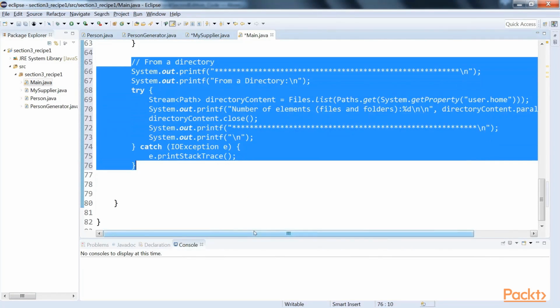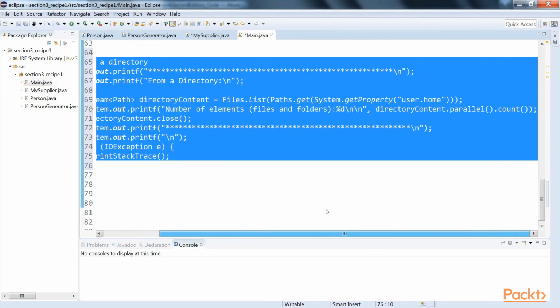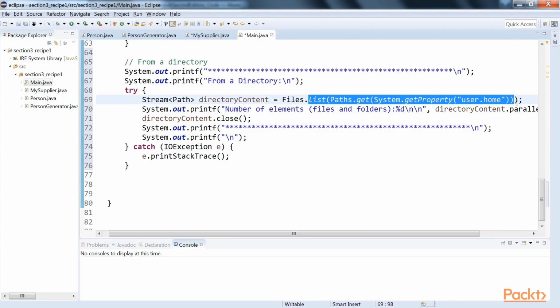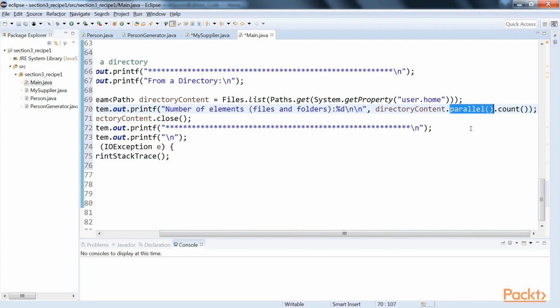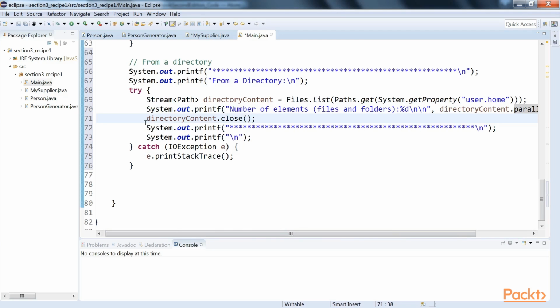Our next step is to create a stream to process the contents of a folder. First, we use the list method of the files class to get a stream of path objects with the contents of the folder. Then, we use the parallel method of the stream object to convert it to a parallel stream, and the count method to count its elements. Finally, in this case, we have to use the close method to close the stream.